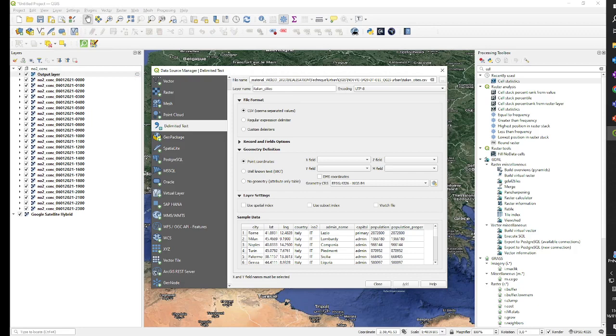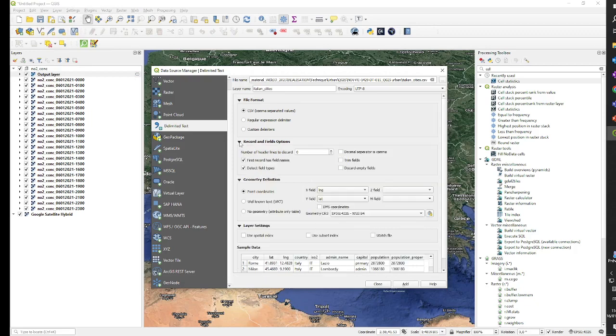So here we have our name, it's a CSV, and we need to choose our geometry. It's point coordinates. For the X field, we choose longitude, that's LNG, and the Y field is latitude. Great. In the record and fields options menu, we should tick the box first record has field names.